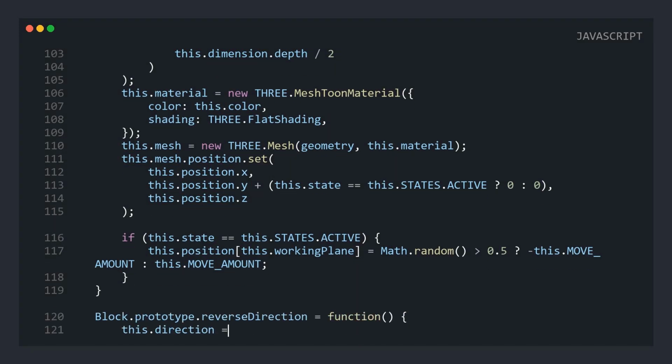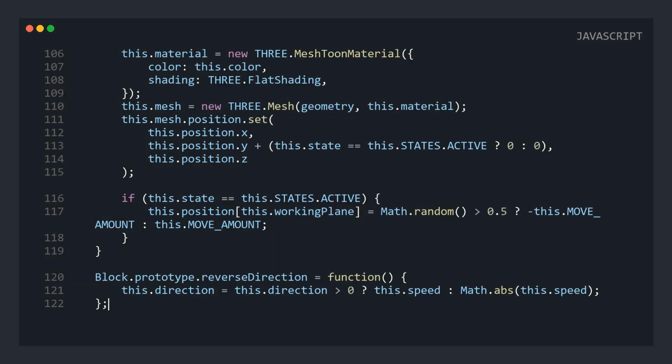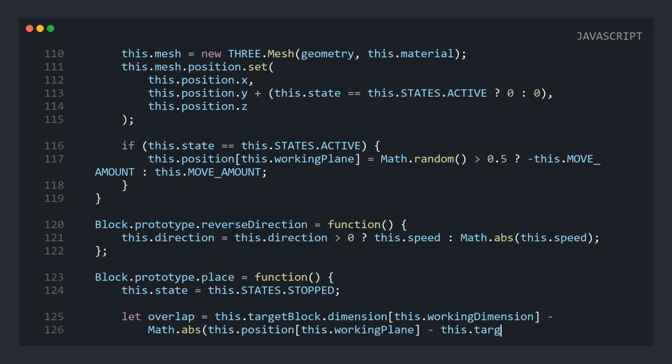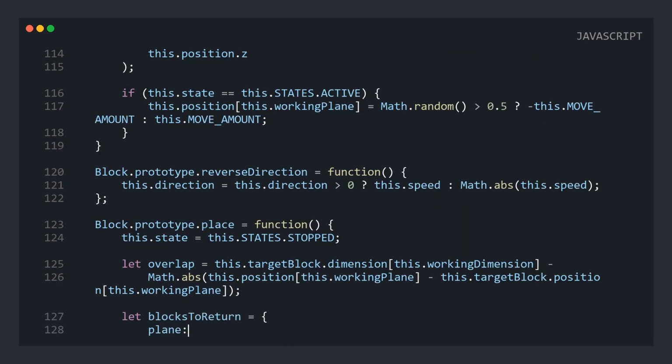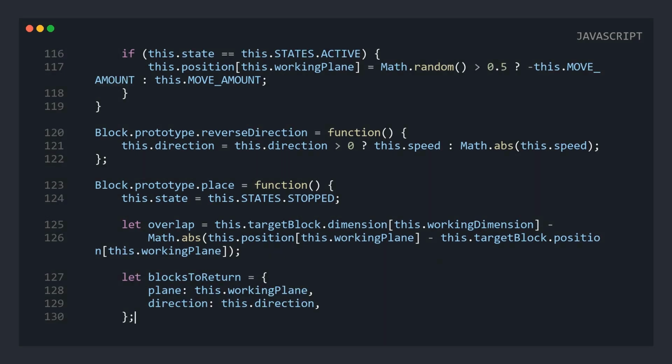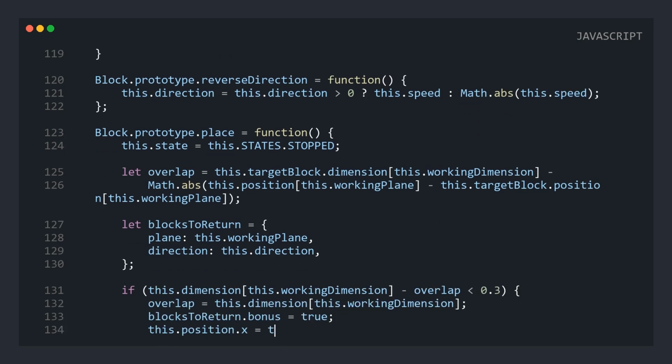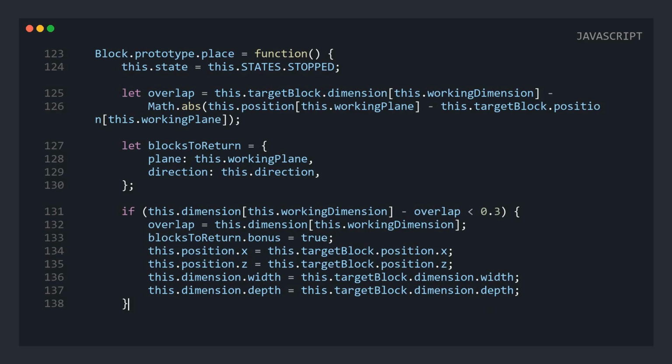Let's tackle the block methods. Reverse direction flips the block's direction when it hits the edge. Place: when placed, it stops. Overlap calculates how much this block aligns with the one below. This object stores info to send back, like which plane, X or Z, and the block's direction. If the leftover piece is tiny, less than 0.3, it's a perfect stack. We set overlap to the full size, mark it as a bonus, and match the position and size of the block below. If there's any overlap, we split the block.